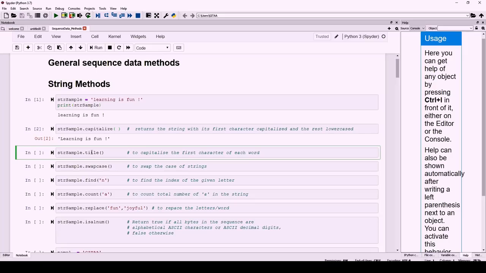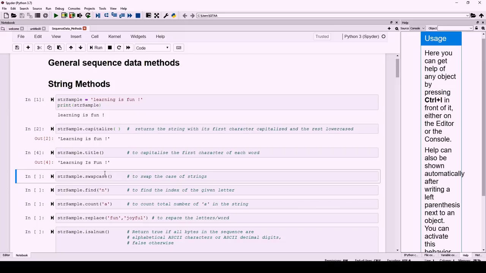The next one is title, to capitalize the first character of each word. If you have a string, or a set of strings in your data, and you want to do operations like this, then you can use all these methods on your string. For example, if you want to capitalize the first character of each word, you can use the title method. It is going to return the values by capitalizing the first character alone. So here L, I and F are capitalized.